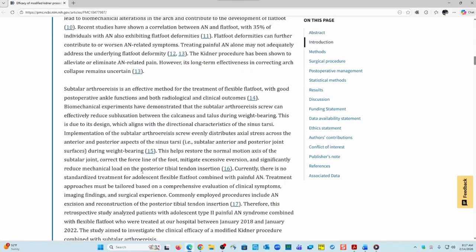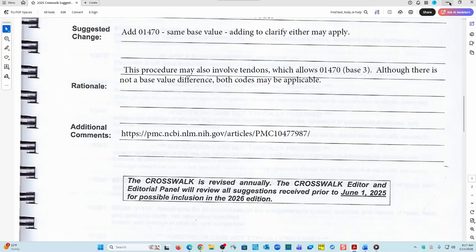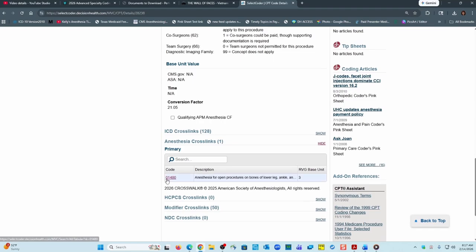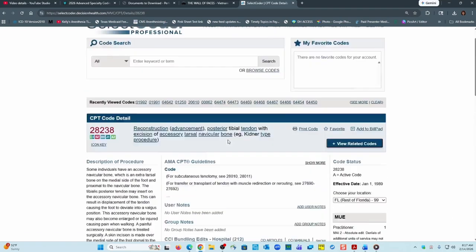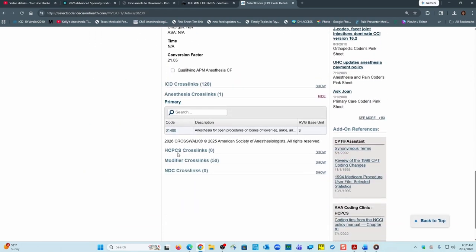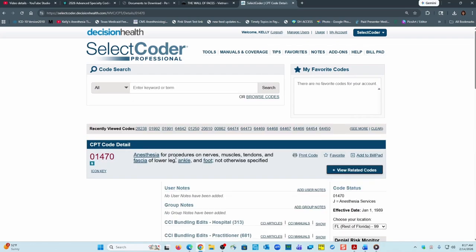I'll show you. It didn't come across this year because I went and picked the code itself, 28238, and it did not get approved for that crosslink. It still shows 01480, but guess what? You can override that. The crosswalk is a guide. So that's my anesthesia tip. Then I'm going to pop over to another one. I'm going to give links to all of this.